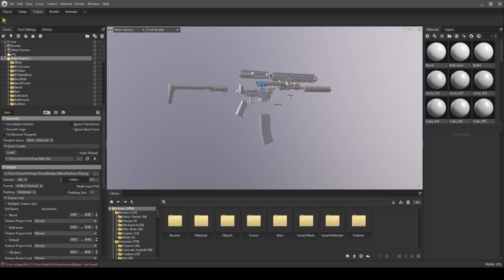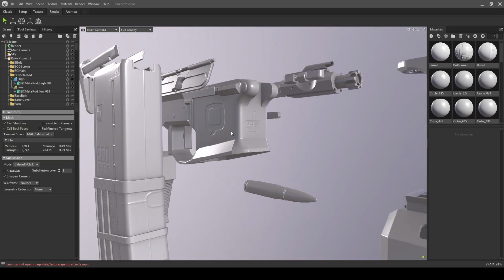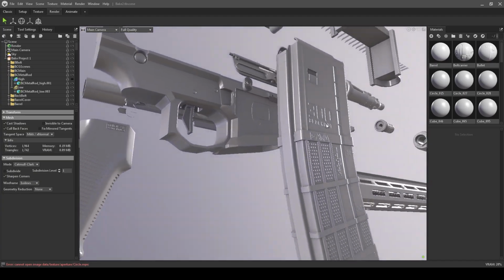For baking, I use Marmoset Toolbag instead of Substance Painter. It gives you way more control over ray distances and cage settings and fixing baking errors. And once you've baked your meshes, then you pretty much have your gun done, and that just leaves texturing.